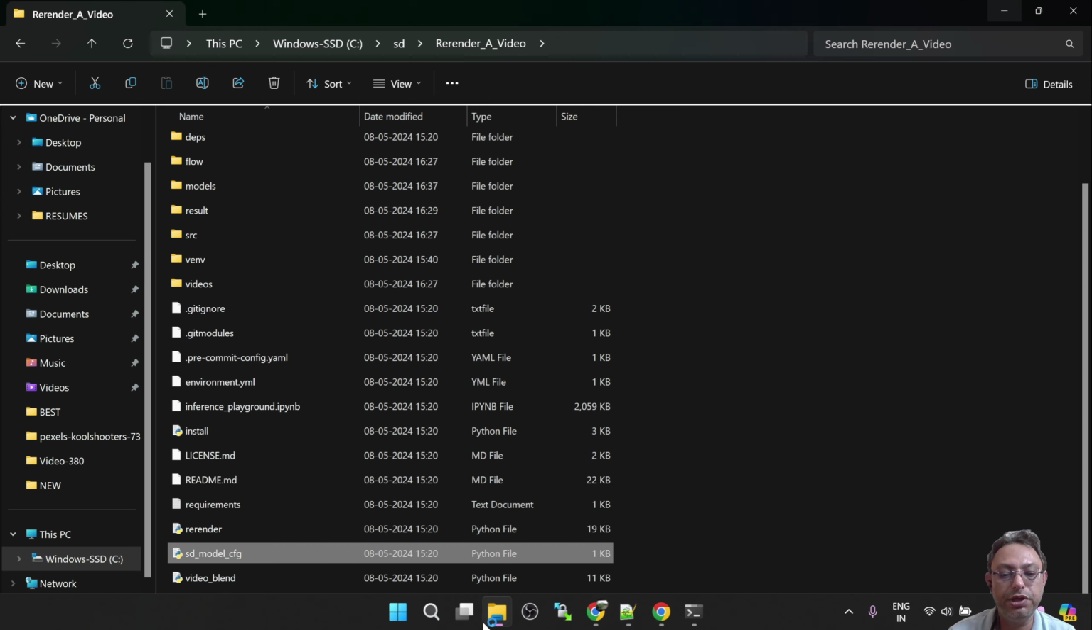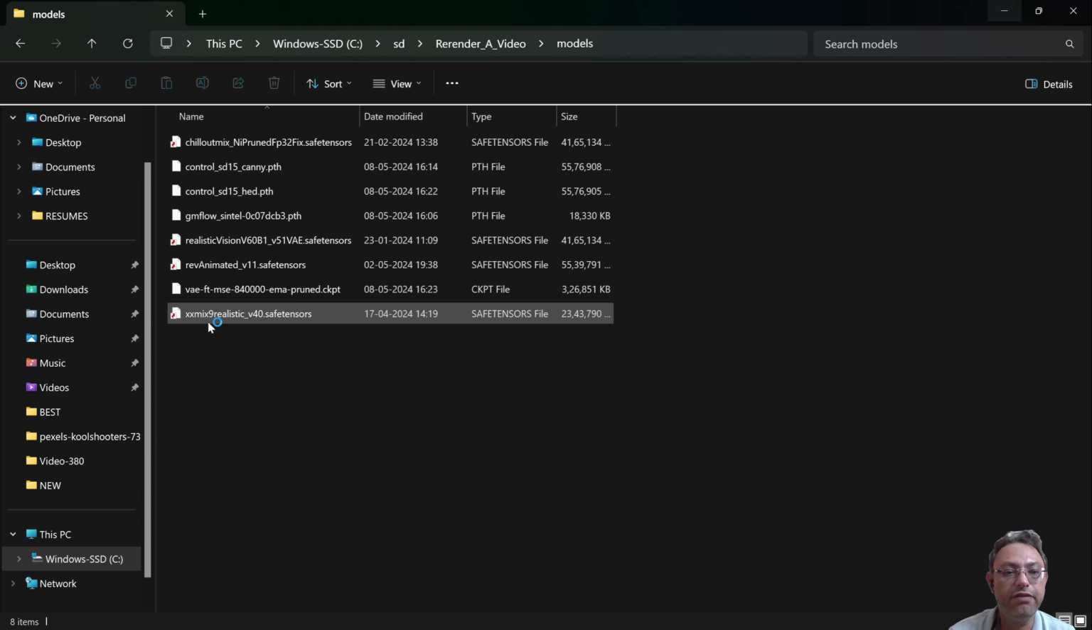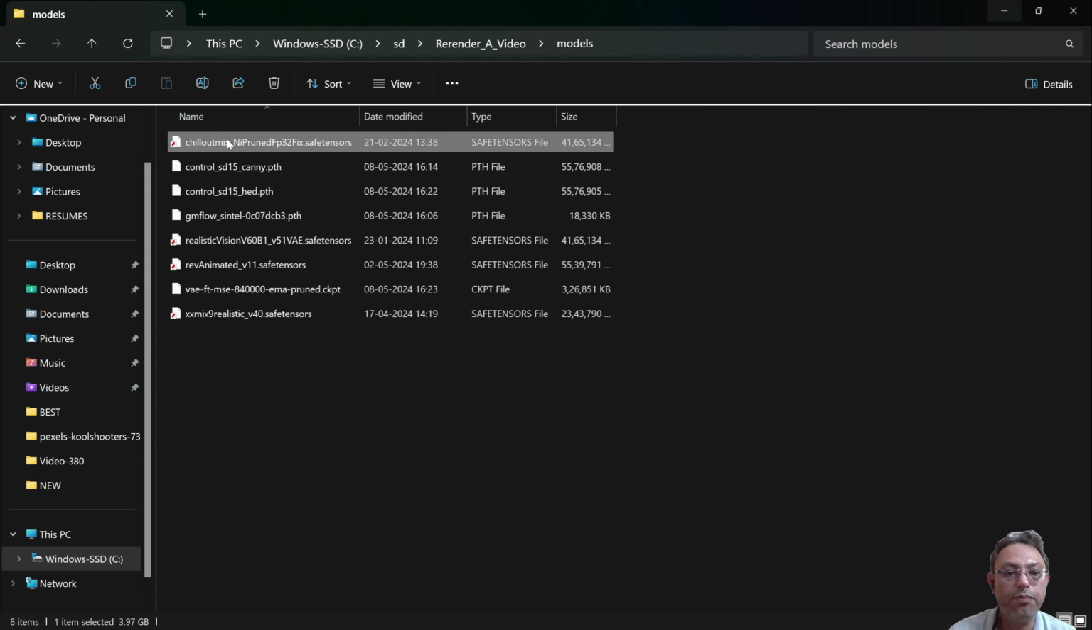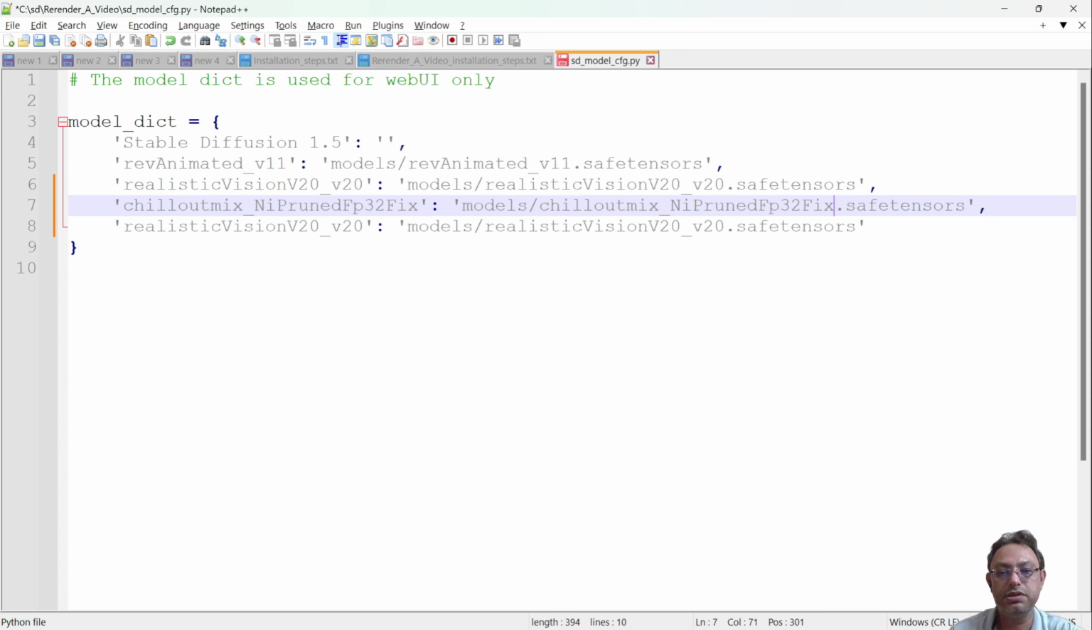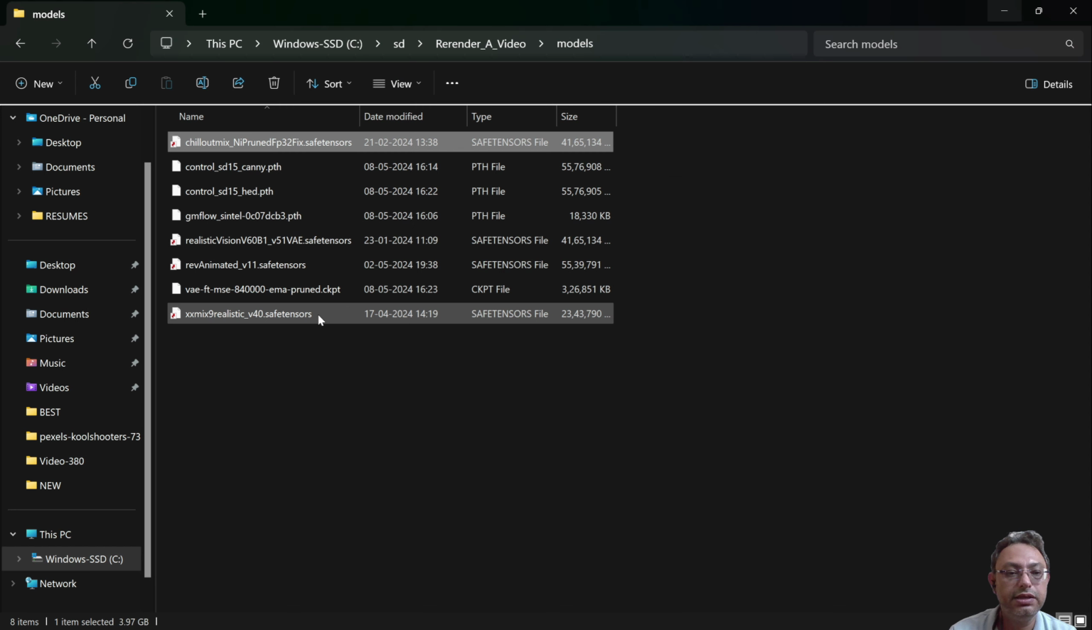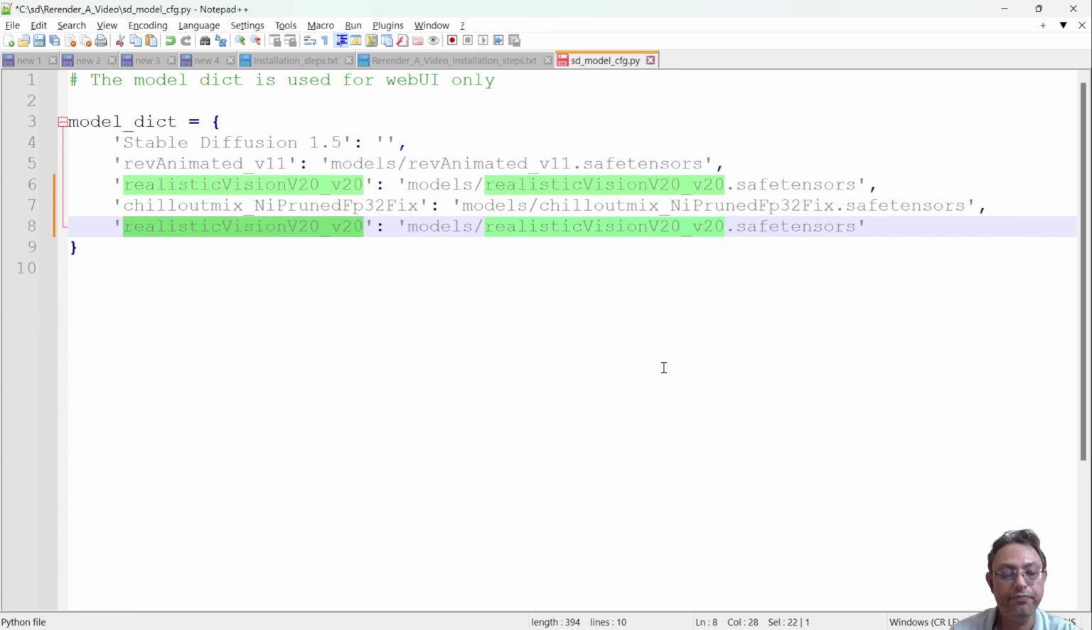Now what we need to do is navigate to the models folder where we have added these two new models. Now copy this name, add it here, which will appear in the drop down. And this is the name of the safetensors file or the model file. Same I will repeat for the next model that I have added, and replace it. So every line should end with a comma except for the last line.